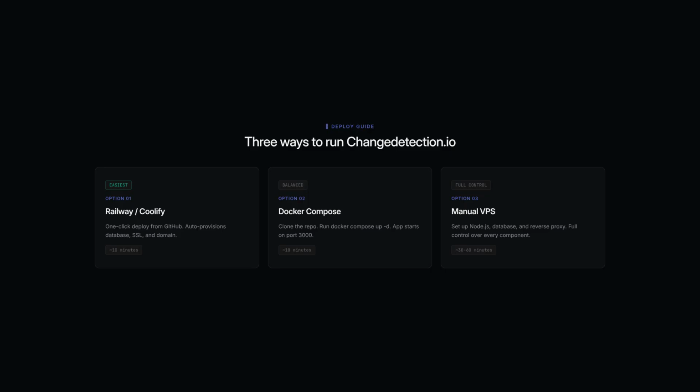The tool does not monitor WebSocket streams. The tool does not monitor real-time stock tickers. The tool does not monitor streaming video. The tool monitors static and dynamic web pages. That covers 99% of use cases.